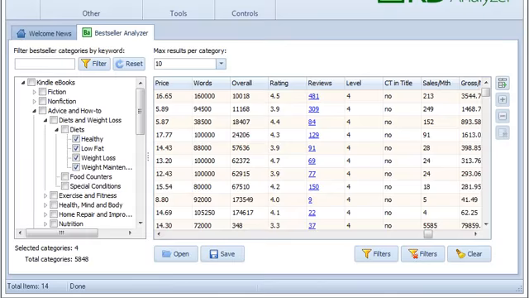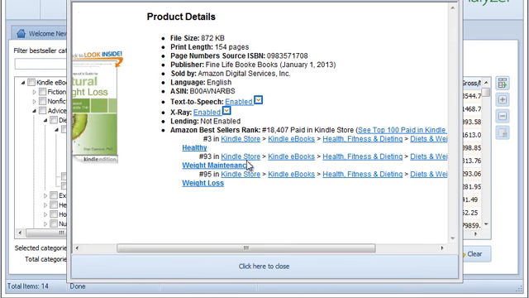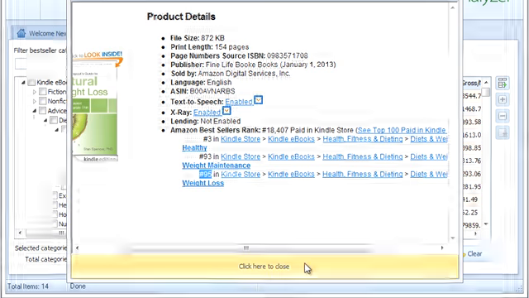We've also made it very easy for you to look at more details about each publication. All you do is double-click the cell within the overall ranking column. Brings up another little window where you can actually see more information about different categories that these publications are ranked in, giving you more insight into those publications.